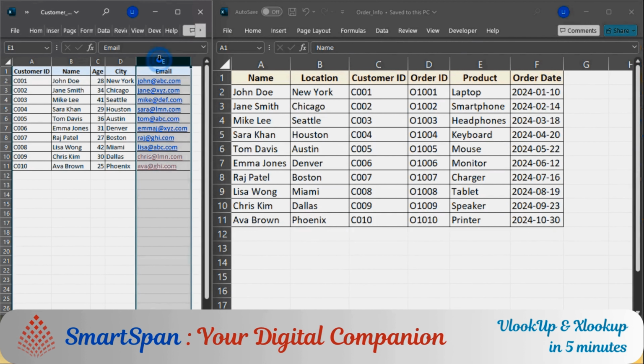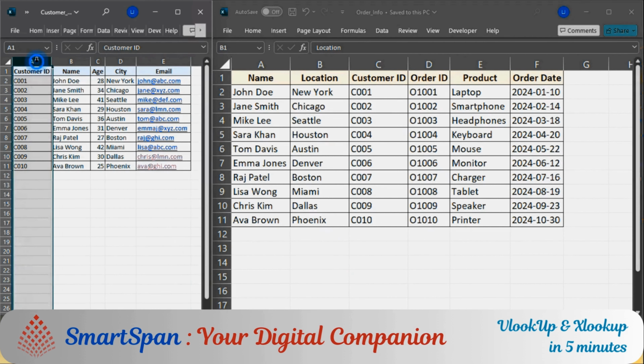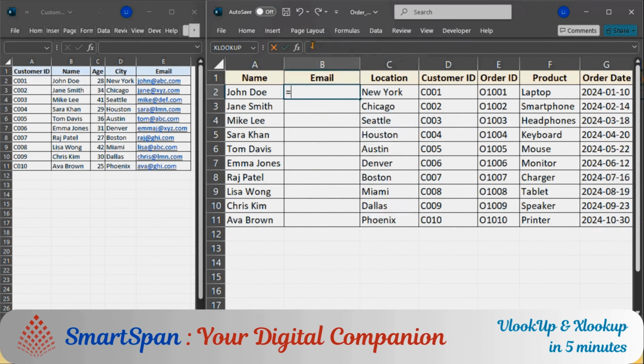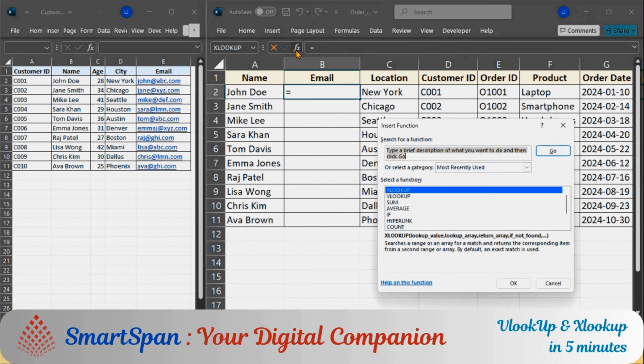Let us see how XLOOKUP works. I have my Customer Info file with an additional column, email. Also, in the Order Info file, the customer ID field is in the third column. For XLOOKUP, the lookup column does not have to be the first column. I am going to insert a new column right after name, to fetch the email of the customer.